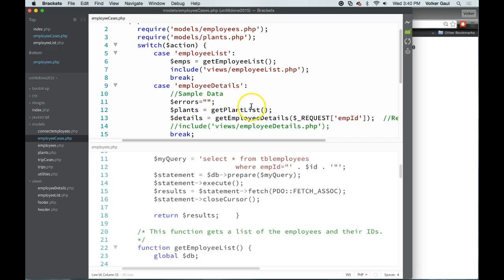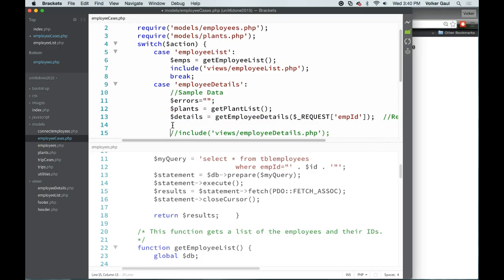So I'm going to the cases, and as soon as I'm done, I'm going to print array my details. That's going to tell me here's what you were sent from the model, just to see if it works. And if it works, then I can start displaying it. But I want to see it here without all the form nonsense stuff.